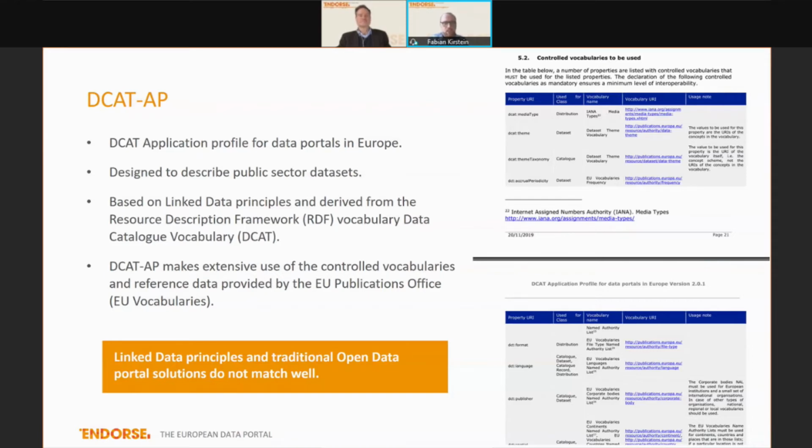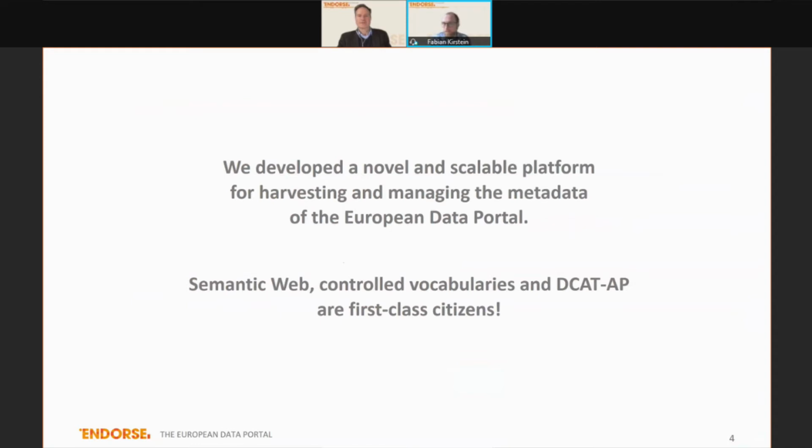So it's quite well specified. The issue was, and still is a little bit, that those linked data principles and RDF vocabularies do not fit well to established open data solutions, for example CKAN, because they use relational databases and you cannot really store this information, or it's not represented well. So what we did, we developed a novel and scalable platform for harvesting and managing this kind of metadata of the European Data Portal, and we made semantic web, controlled vocabularies, and especially DCAT-AP first-class citizens in our solution.